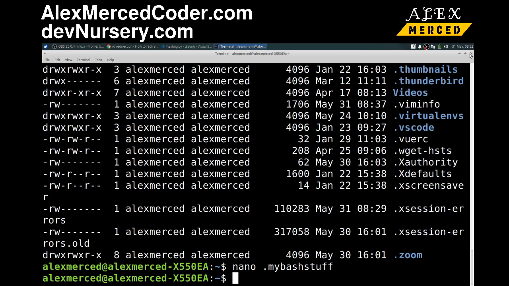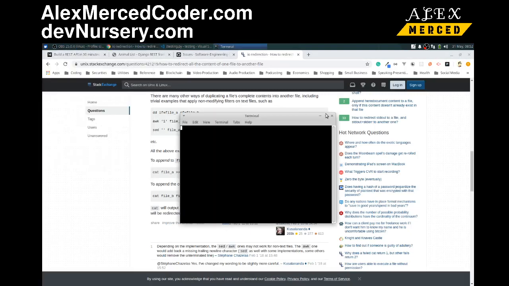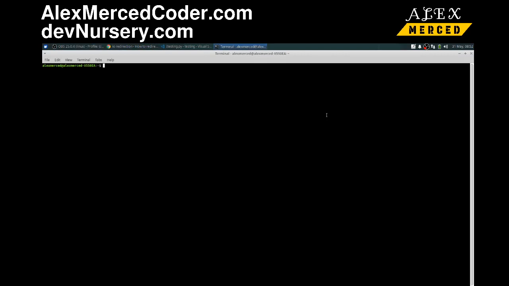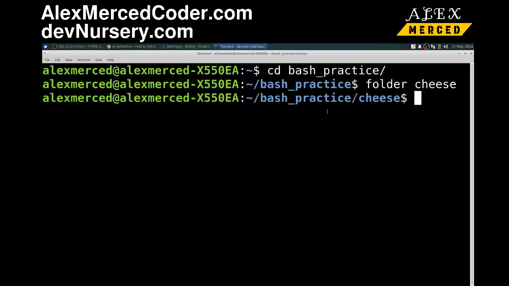Let me close the terminal. Reopen it, so that it all rereads. Okay, so let me just first make this big. Let me cd into bash underscore practice. And then I'm going to type in folder cheese. And see, it created a folder called cheese and cd'd me in there. So I didn't have to type in two separate commands. It just did the thing for me. Very nice.